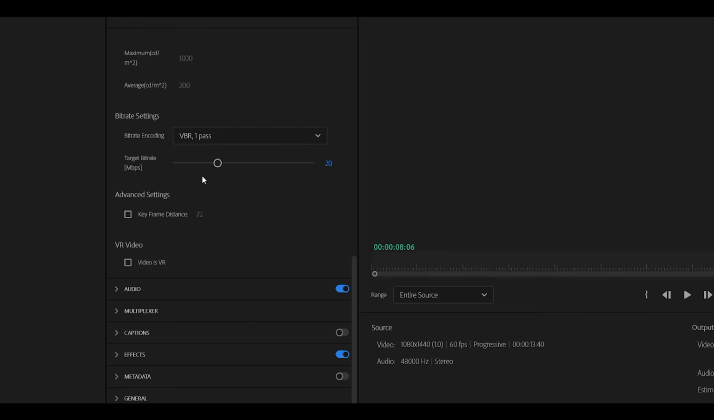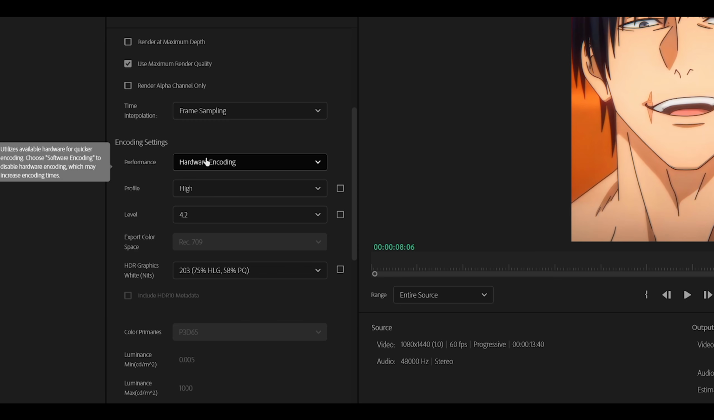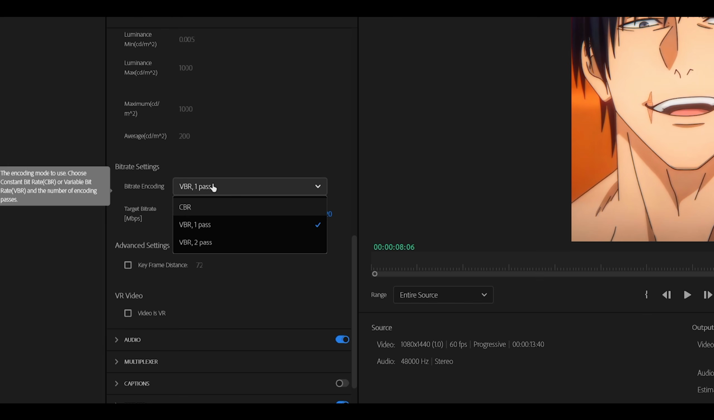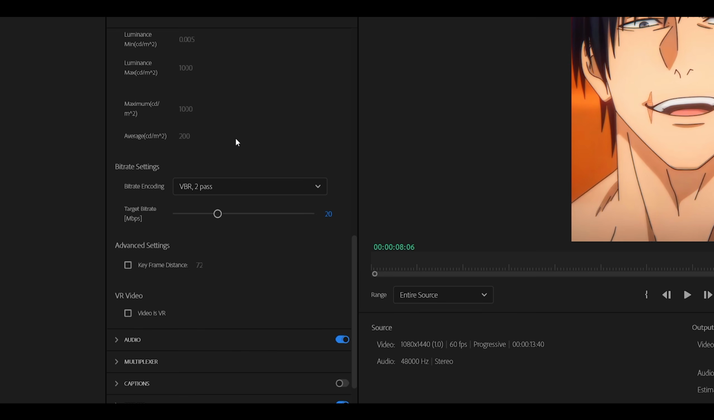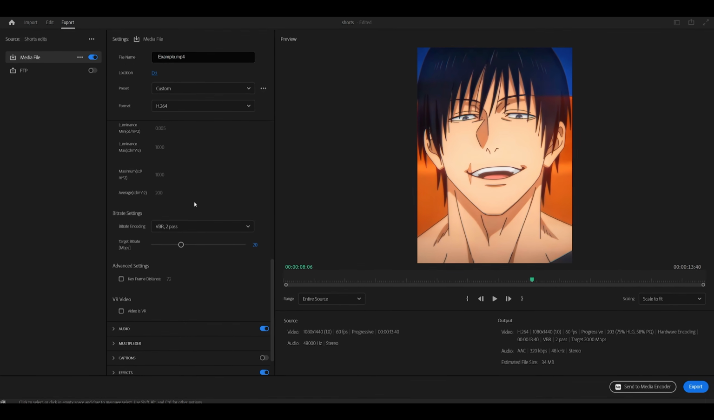If you go for one pass, this will use your graphics card as long as you have the hardware encoding selected, and the results are pretty good. I haven't really had many issues with it, especially since I run my edit through Topaz AI to upscale and enhance it. On the other hand, by using VBR 2 pass, you are using your CPU to render. What's the biggest benefit? Well, your quality looks much better. At least that's what people say, even though I haven't really noticed a huge difference.